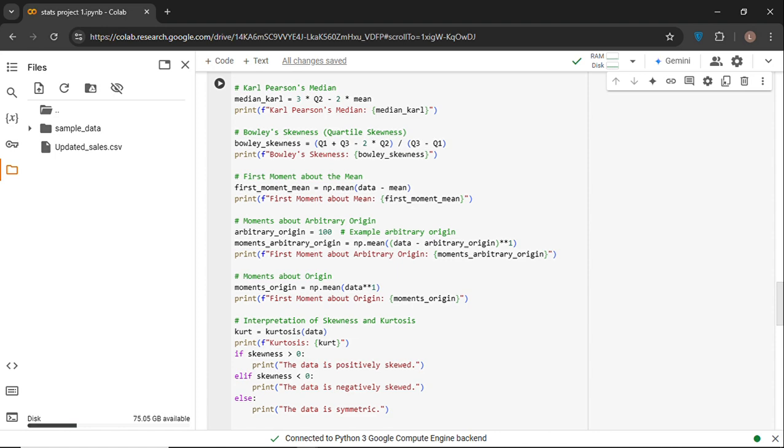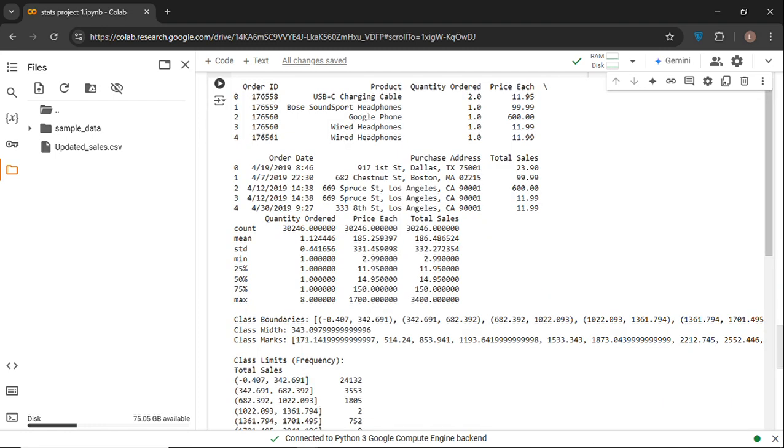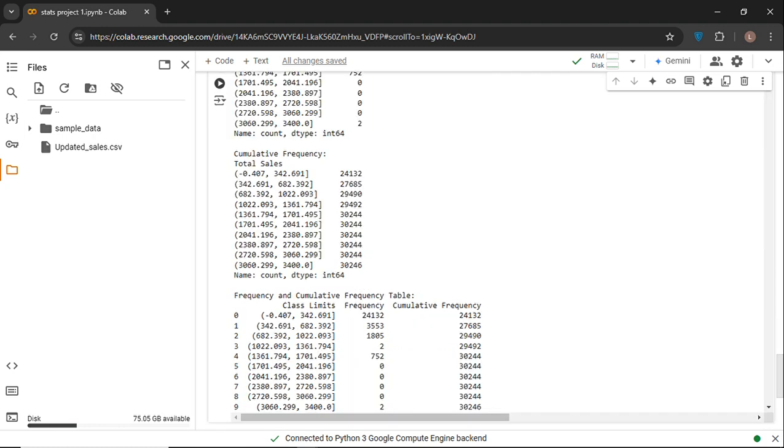Now I'm going to show the output of this project. After running this cell, I will get this output, first displaying all the data frames, then class boundaries, width, mark, class limits, that is the frequency and the total sales. Then it has shown the cumulative frequency, total sales. Then a table is displayed containing all the class limits, frequency, and cumulative frequencies.